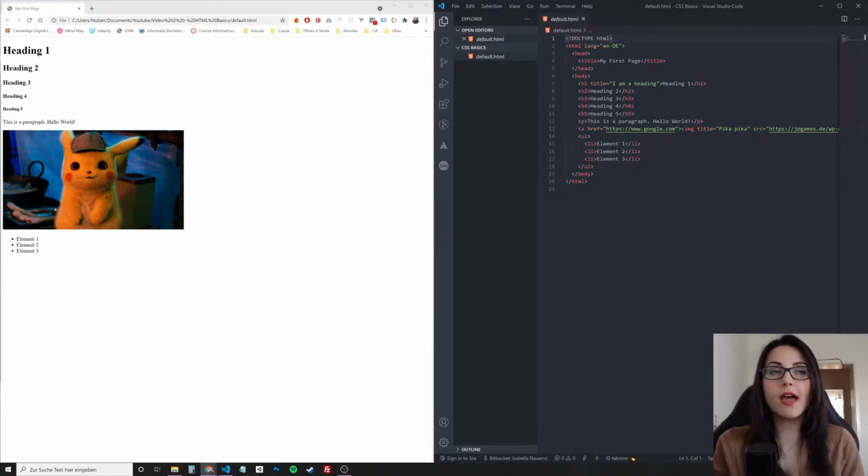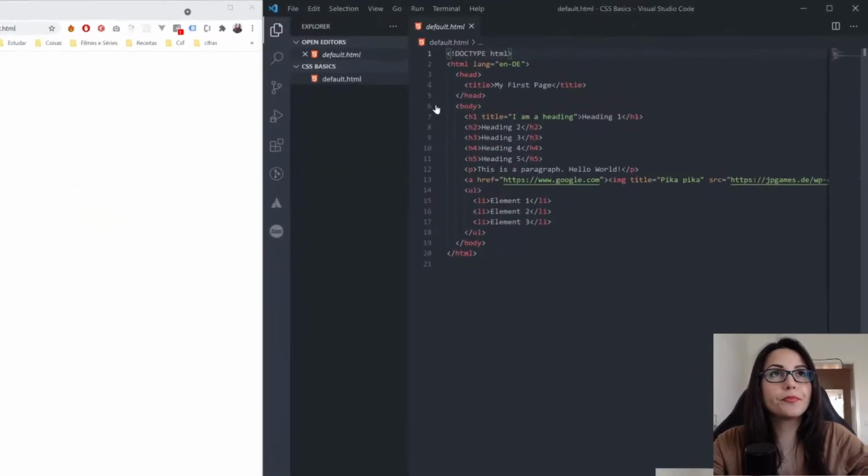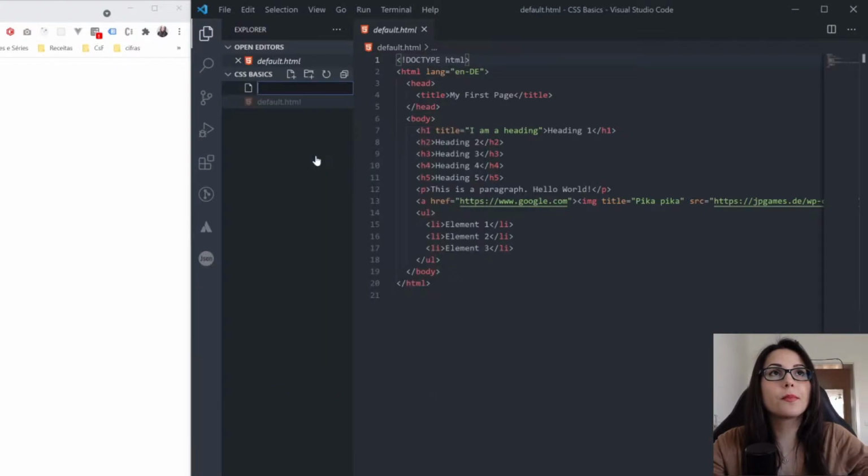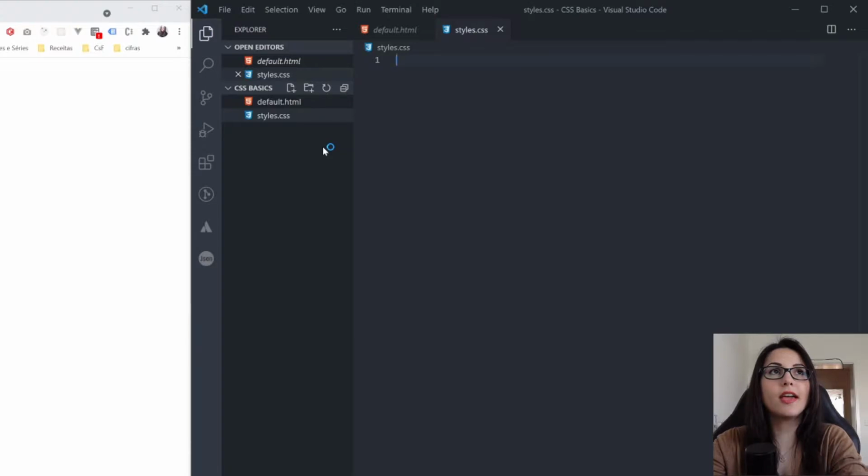So the first thing we have to do is create our CSS file. I'm going to add here a new file, styles.css. Okay, so here we have our CSS file, empty. So how does CSS work? A CSS rule is built.